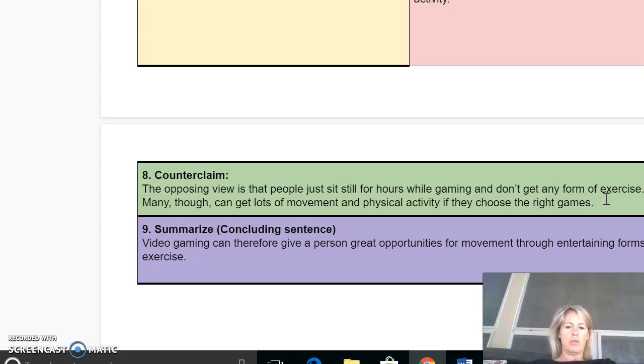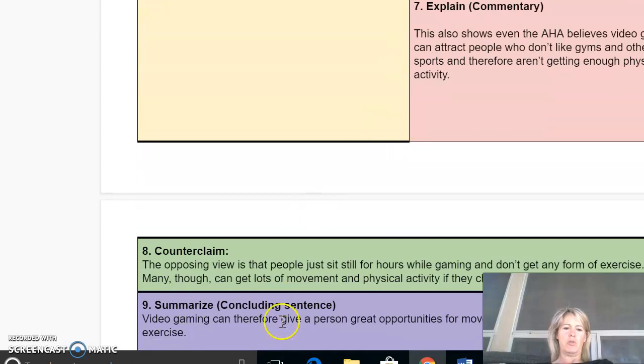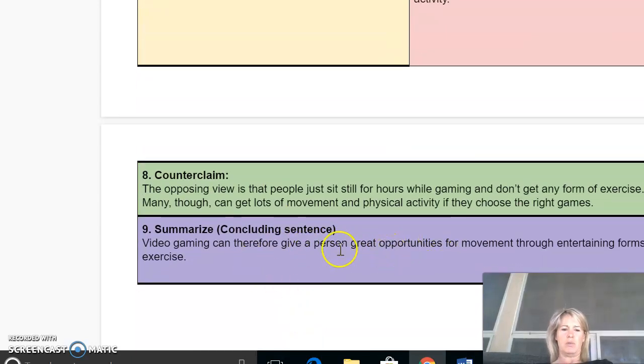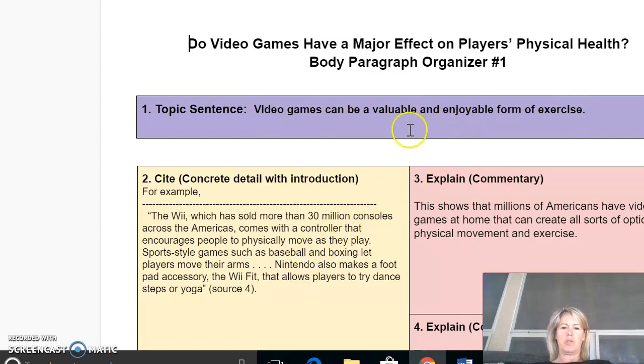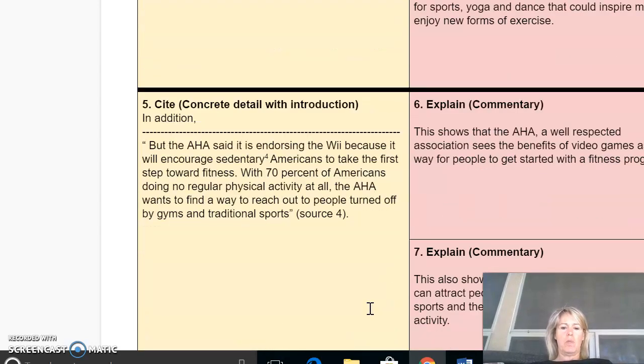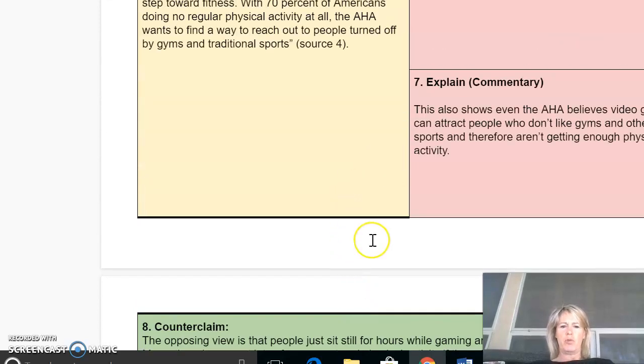Then the final thing I want you to do is, as always, give a concluding sentence to the paragraph. The concluding sentence is a restatement of the topic sentence up at the top. Notice this is in that purple color, as is the topic sentence. So down here, you're just restating the topic sentence: video gaming can therefore give a person great opportunities for movement through entertaining forms of exercise. Just restated from up at the top. Notice I use different verbs and adjectives.